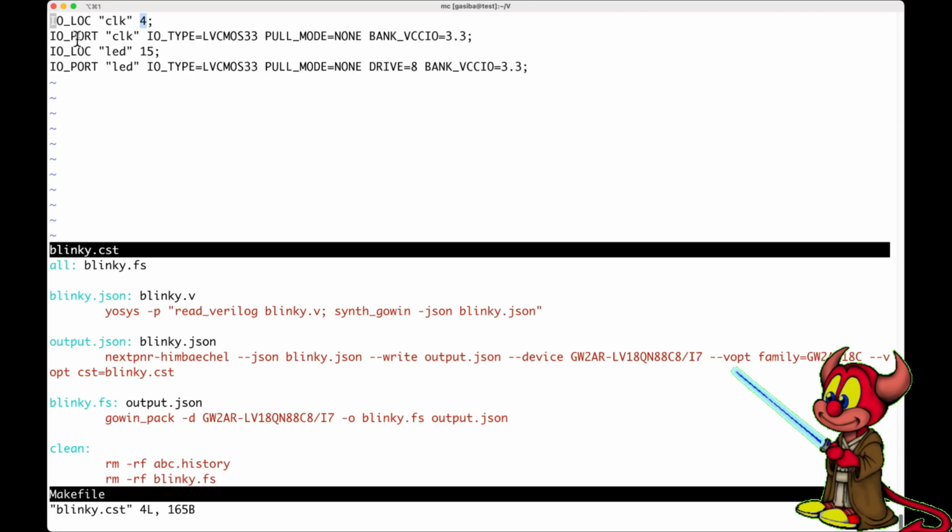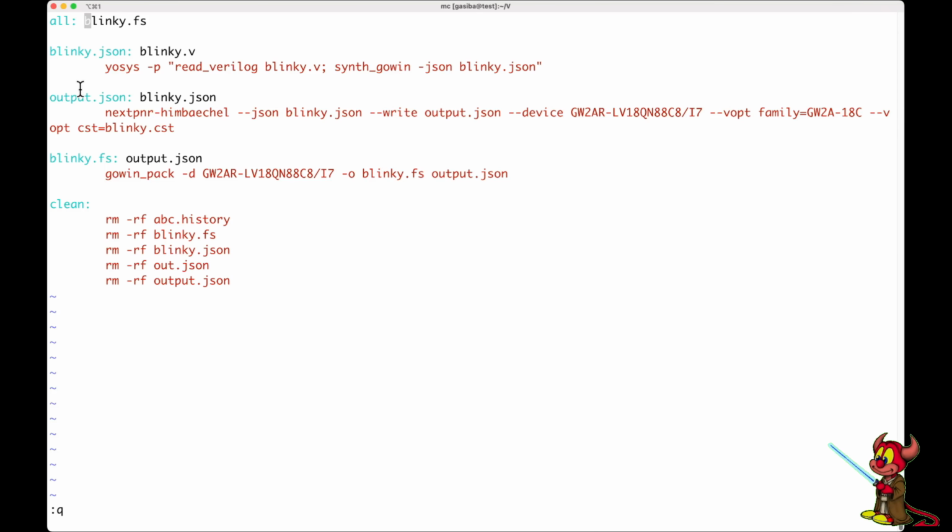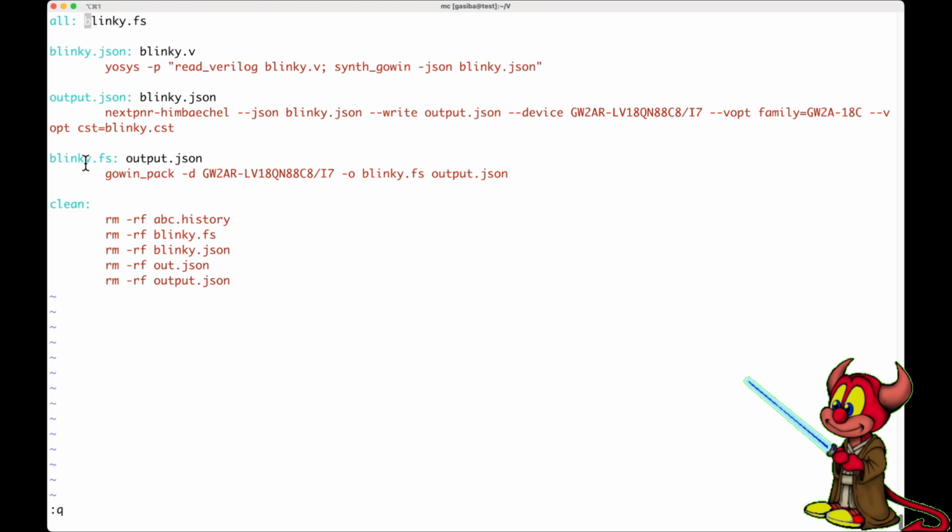Here we get an additional configuration for the port on the clock. It's CMOS 3.3 volts. The pull mode is none, and we also set the bank VCC I/O to 3.3 volts. Something very similar for the LED, just that we write drive equals 8. Alright, so we need that file for the place and route, because the place and route needs to know where to route the signals. Once we get output.json, we are ready to create a bitstream to be uploaded to the FPGA. And this is the blinky.fs.